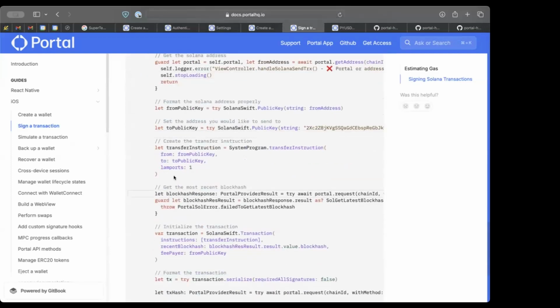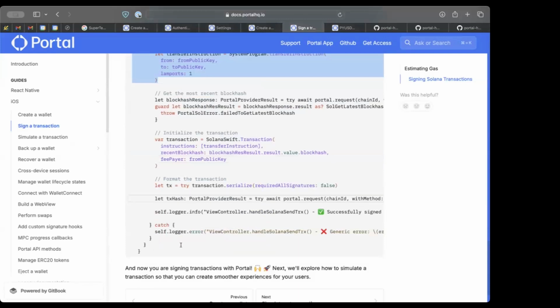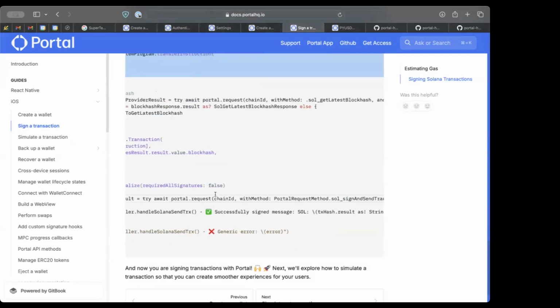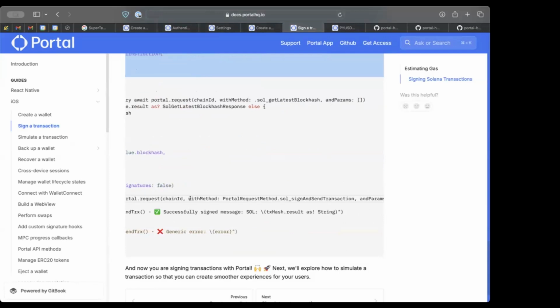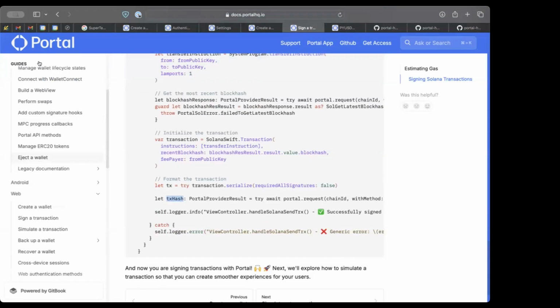So you can build your Solana transaction, and this would be the same for any of the repos. Go find a helpful Solana library to build your transaction. And then right here, just portal.request, pass the information, and you'll get your transaction hash back. So that's core. This is how you would interact to build these.